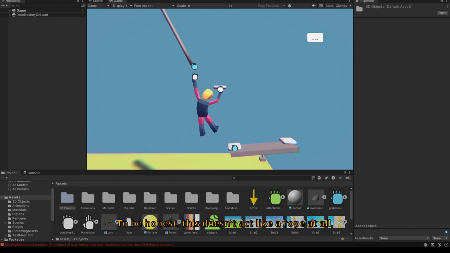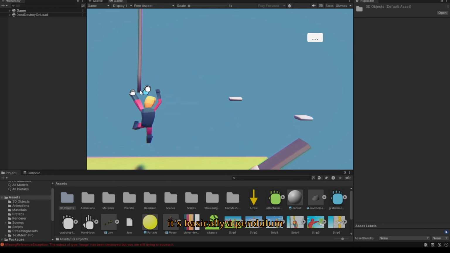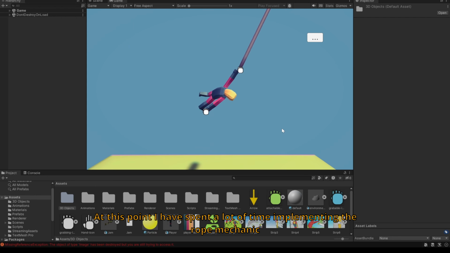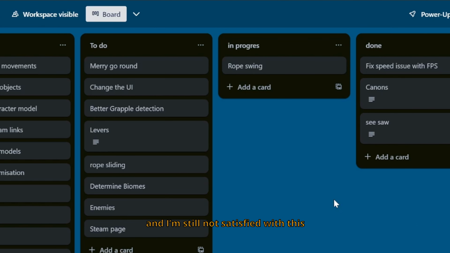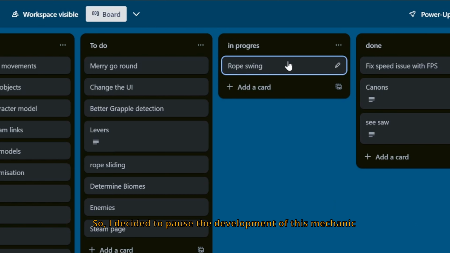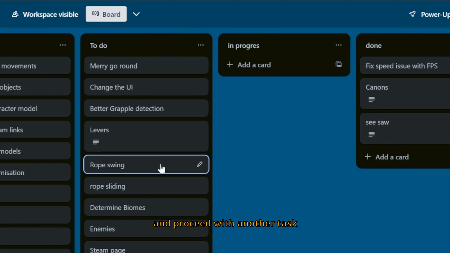To be honest, this doesn't act like a rope at all. It's basically a pendulum. At this point, I have spent a lot of time implementing this rope mechanic, and I am still not satisfied with this. So I decided to pause the development for this mechanic and proceed with another task.